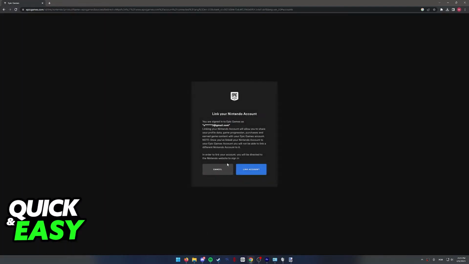Select Connect under the Nintendo account, and as you can see, you will be prompted to link your account at the next page. Just follow the instructions on screen and you will be able to link both accounts.